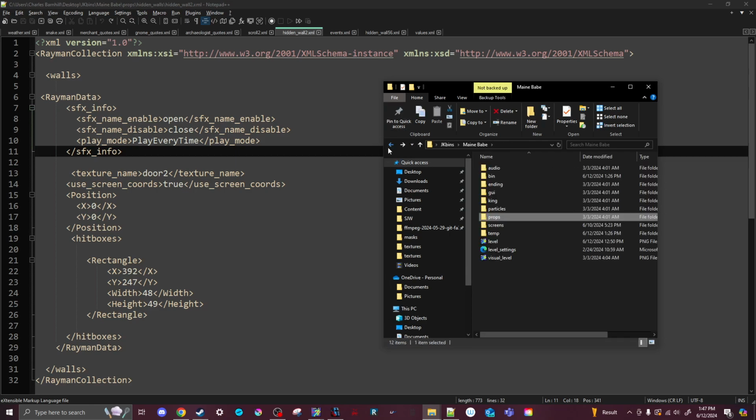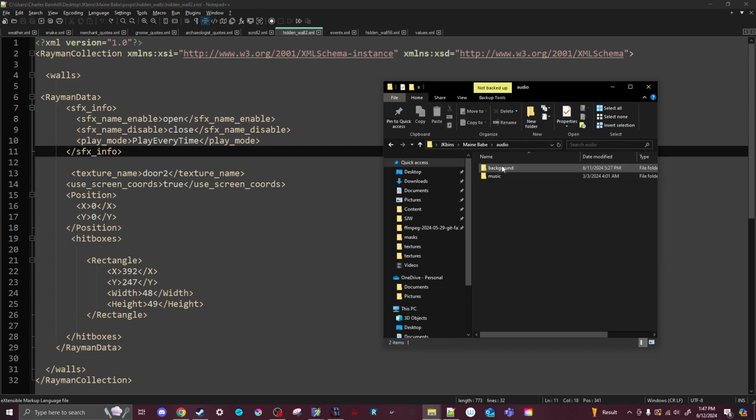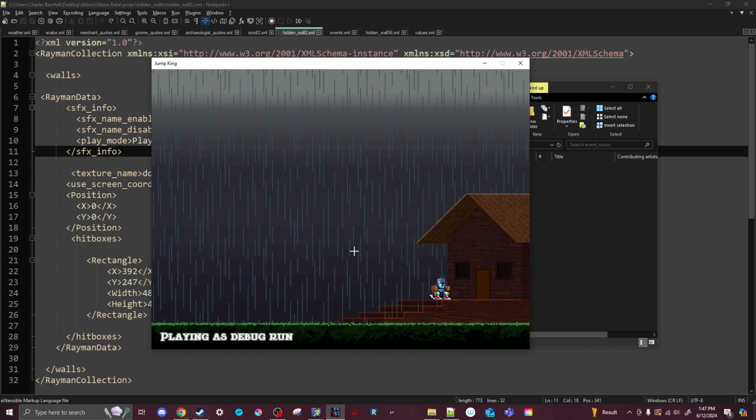All you got to do is just get your files for audio. And so for here, I have my audio file that enables it and disables it. And you put these audio files not in the background folder, you put them in the music folder, and then you go to event music, and this is where you will put the files. And so sound effects name enable, it'll just play the audio file that enables the hidden wall.